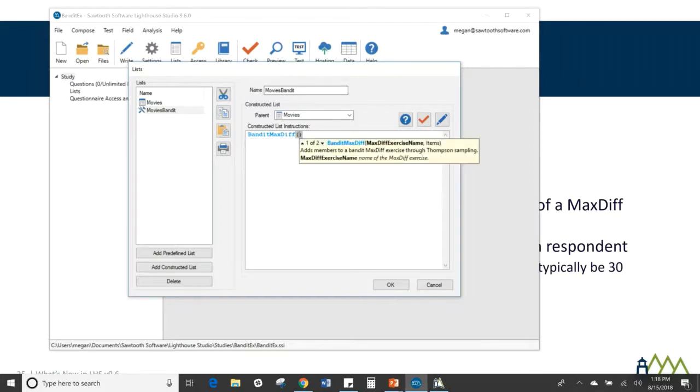Now, the first parameter we need to put into this function is the name of our MaxDiff exercise. We haven't created this exercise yet, but let's just call it MXD for now, and we'll create that exercise shortly. The next thing we need to do is decide how many items we want respondents to see. How many items are in that subset Megan talked about for each respondent? Let's choose 30 for this exercise. That's all we really had to do to create the Bandit MaxDiff instruction.